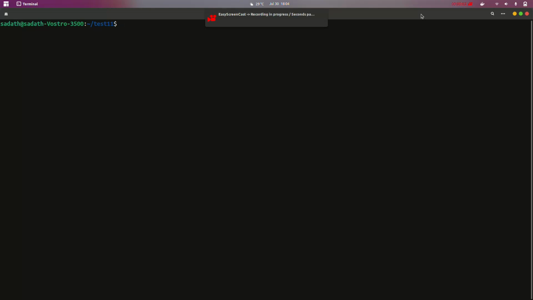Hi, good evening all. So today we are going to discuss mapping the port numbers in Docker. First, let us get to know a few terminologies about Docker images and Docker containers.